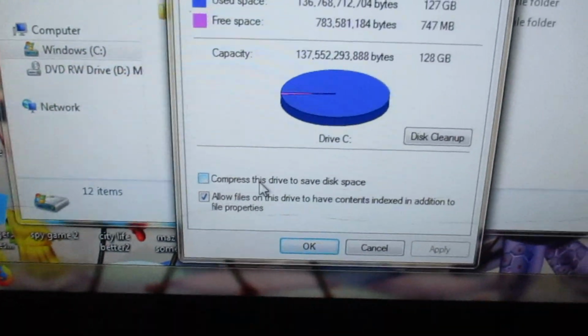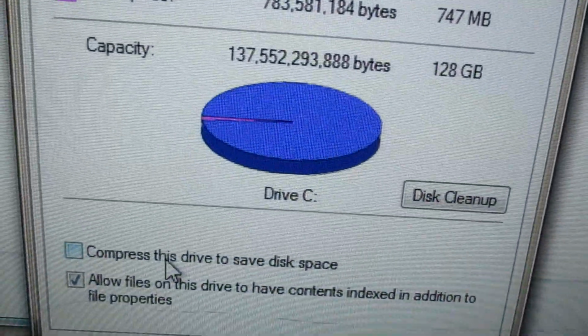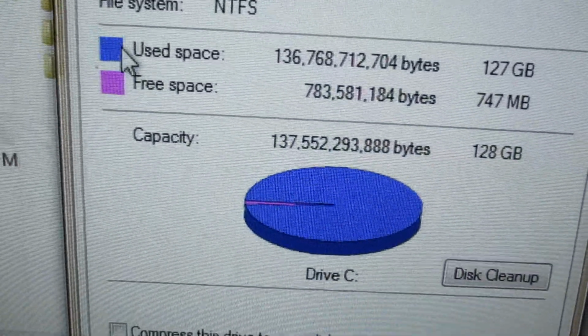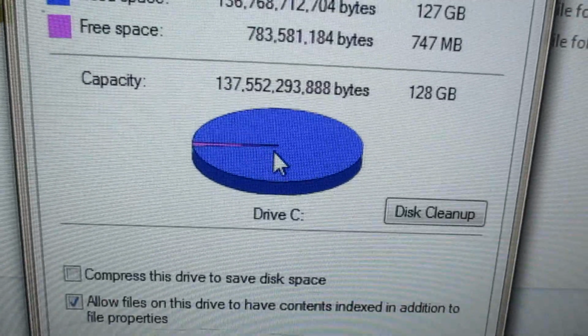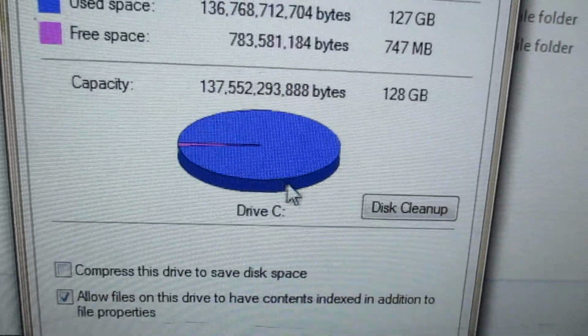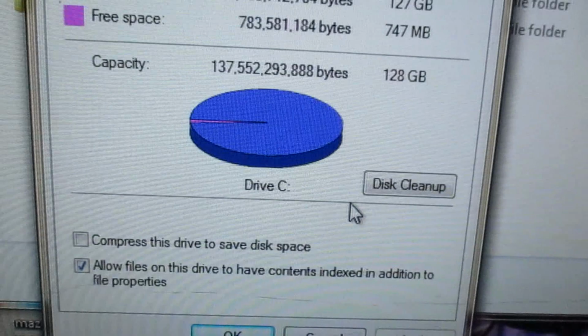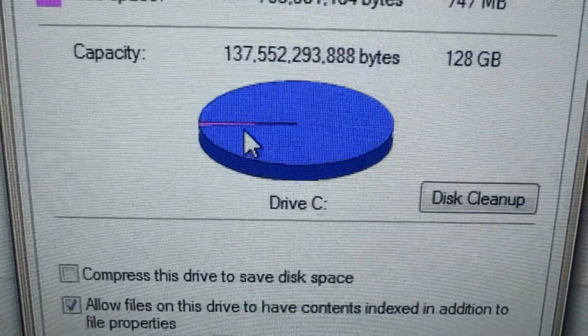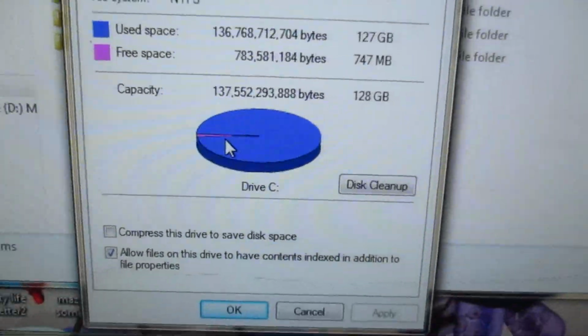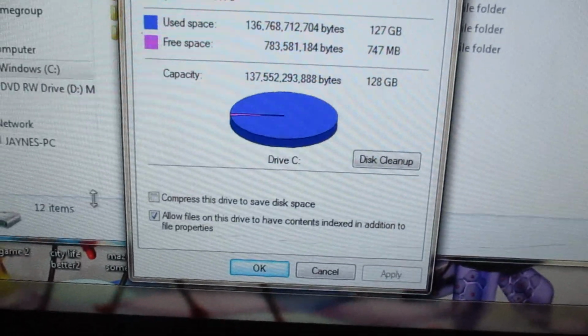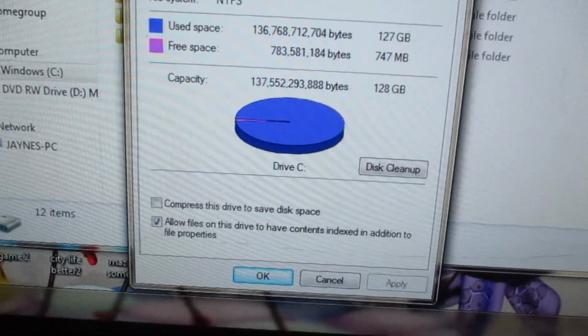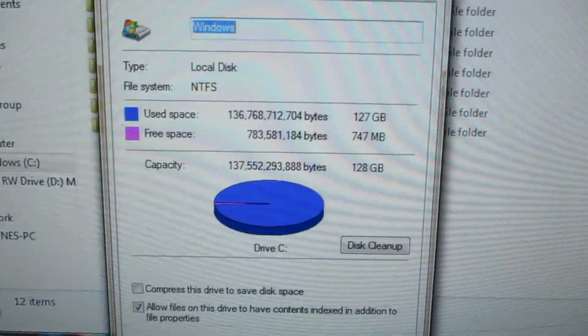So we don't have a second hard drive on this computer. And see, this is used and free. I'm literally at the point now that it's about to be filled. Yeah, it is just about filled up. So we're going to have to do something. What we're going to do is install a second hard drive, a slave hard drive, onto this computer.